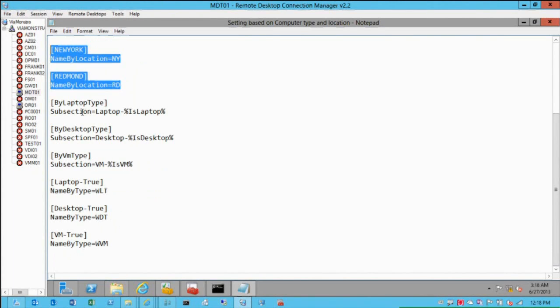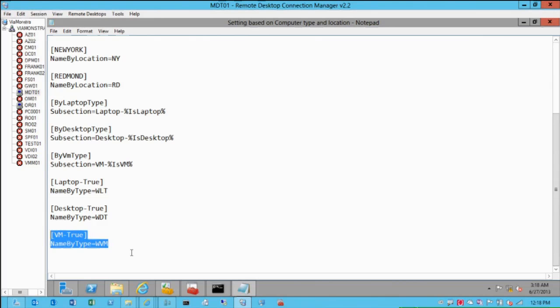Then we figure out the following. By laptop type means subsection laptop. And is laptop is either going to be true or false, which means it's going to find a section that is either true or false. And if it's true, it's going to be named by type WLT. If it's a VM, it's going to be WVM.